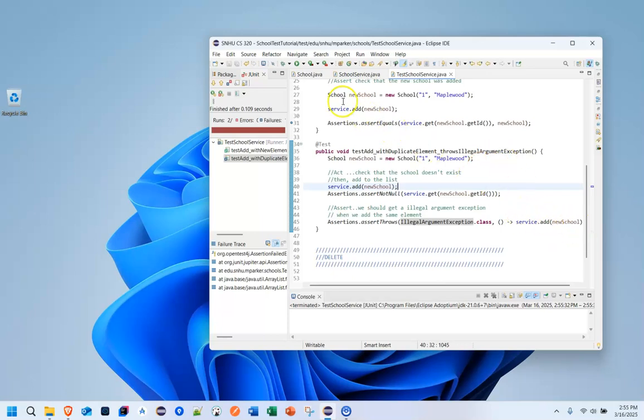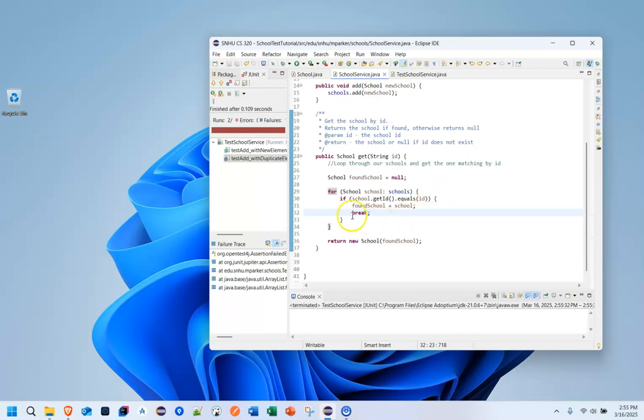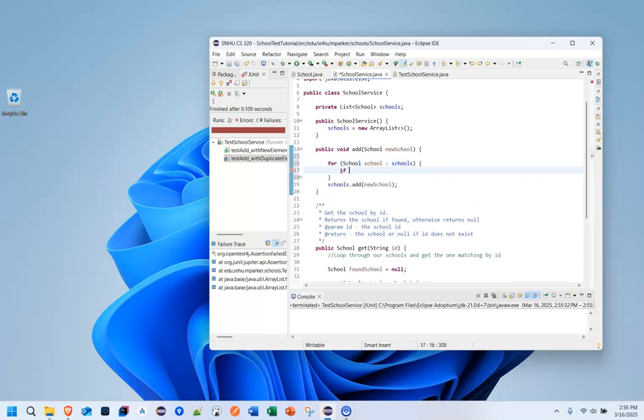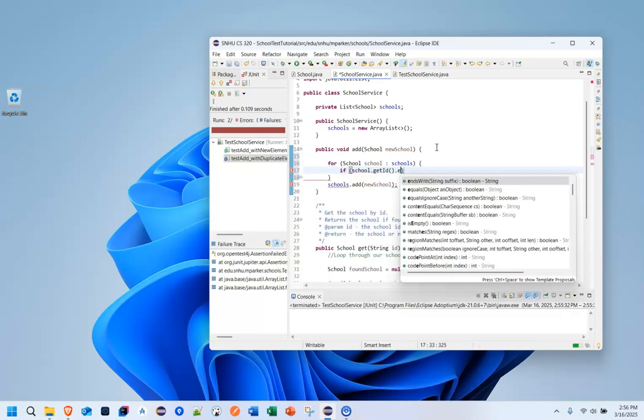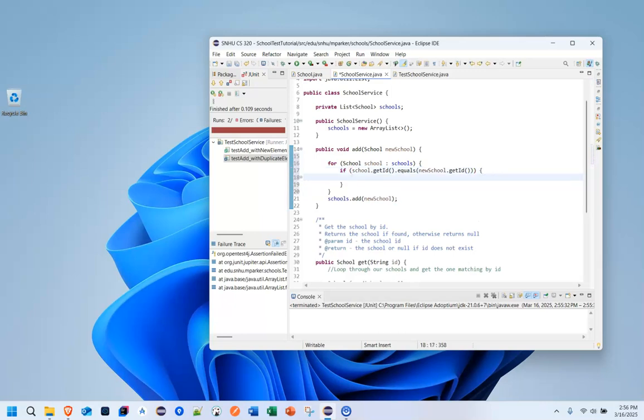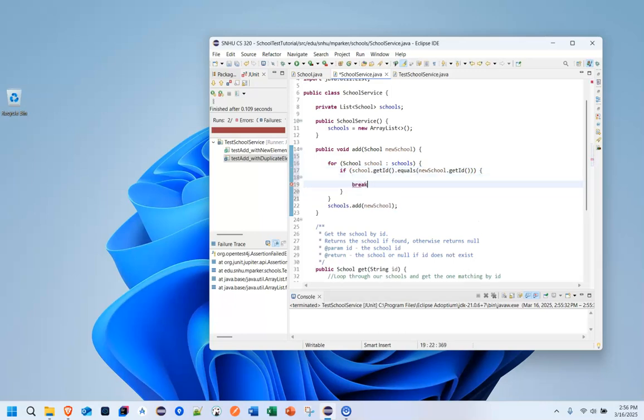So let's go to our add method and take care of that. So here we go. So inside the add method, we need to check to see if it exists first. So we know for sure that we have to do a loop. So for school in schools, if school.getID is equal to the new school.getID, then we have a duplicate. So we know for sure we don't need to keep looping.